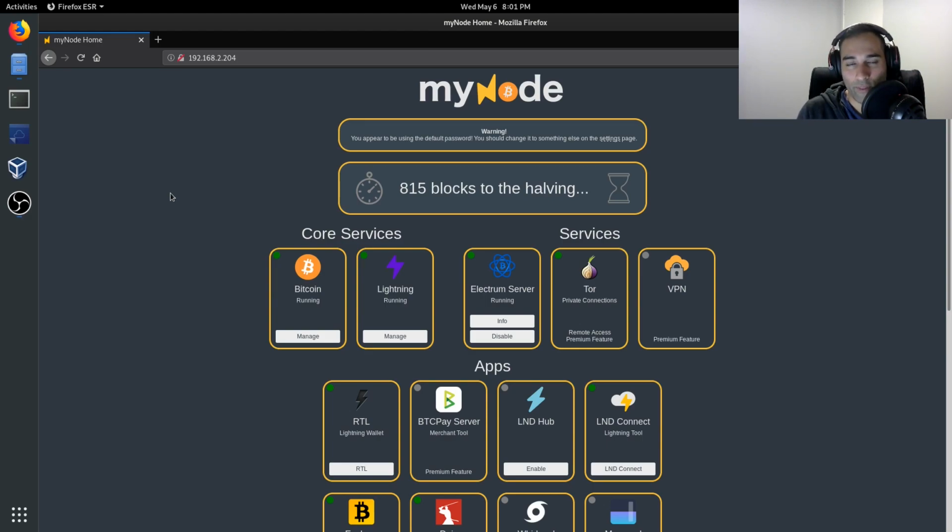And so the Lightning Network is a proposal. It is a layer two scaling proposal, and it sits on top of Bitcoin. So your Lightning Network node will talk to your Bitcoin node.